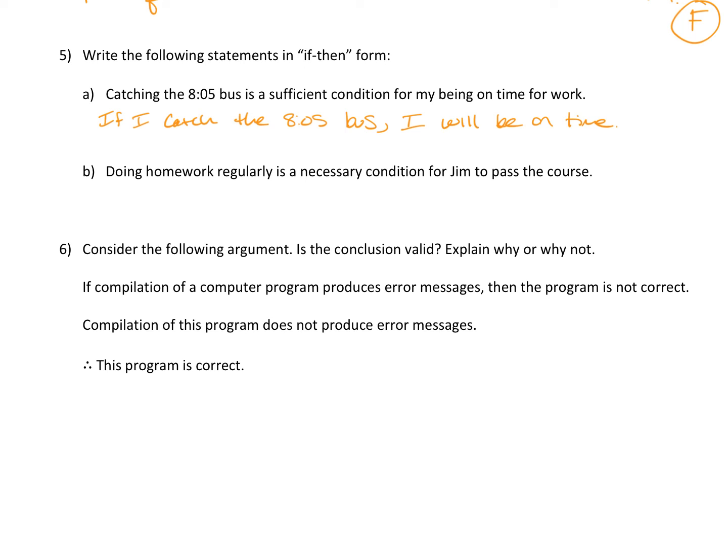Now, my next statement has necessary. So doing homework regularly is a necessary condition for Jim to pass the course. That means he has to do his homework or he won't pass, right? So if I want to write it as an if-then, I would say if Jim does not do homework, then Jim will not pass.